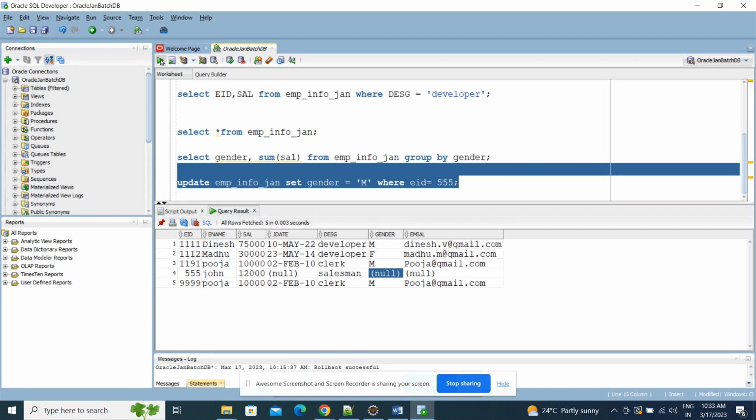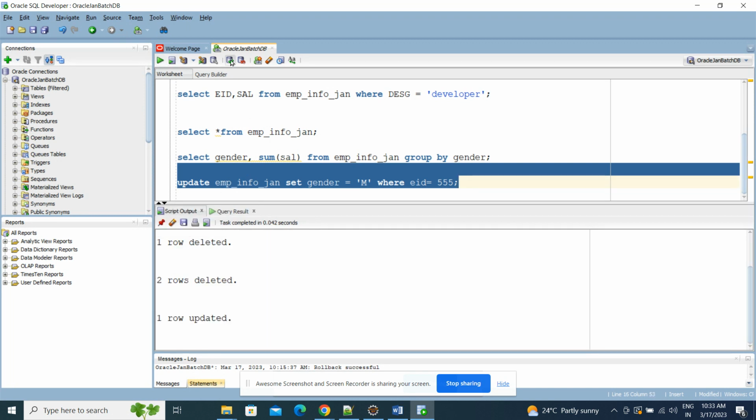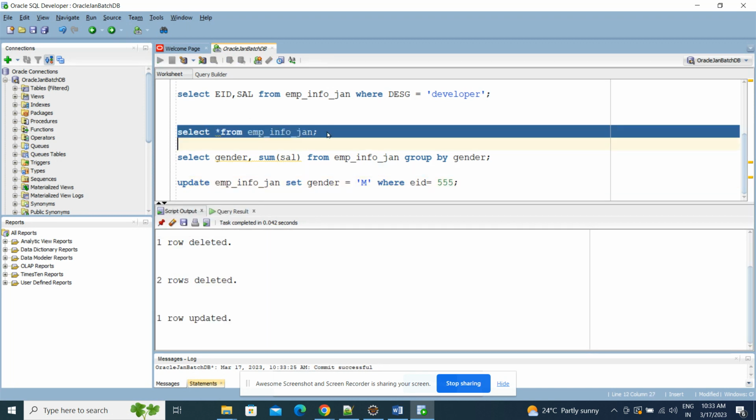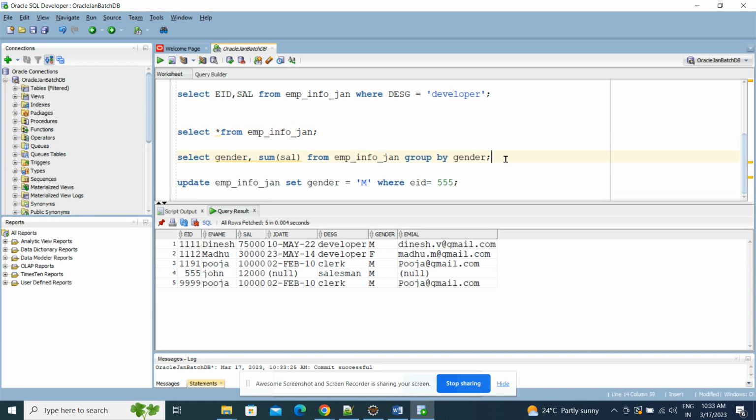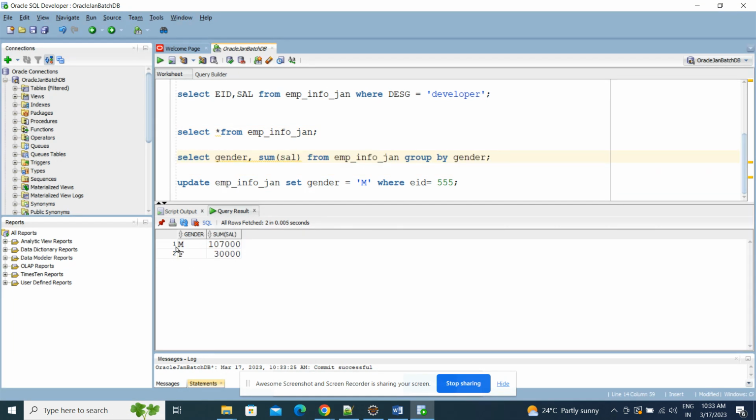Okay, and the row is updated. Now let's run. It will give two records. Male is 1,07,000, female is 30,000. Now, even in this case, even after this group by, it is giving some 1,000 records. If you want to filter that also, then we can use group by gender.